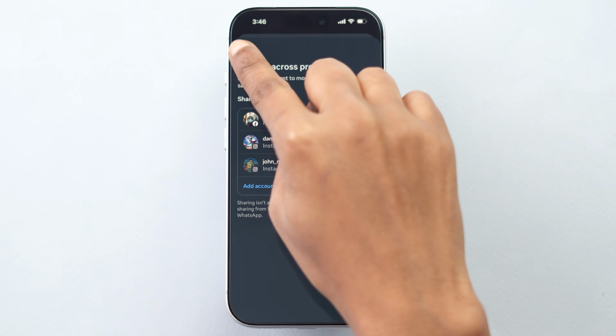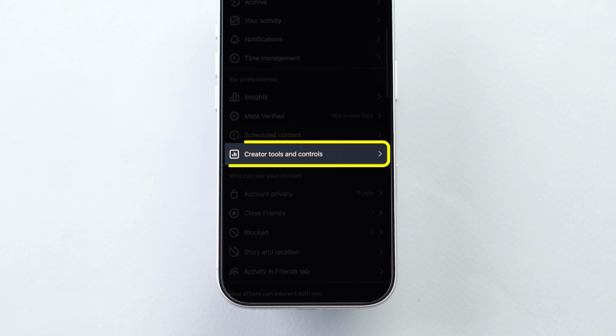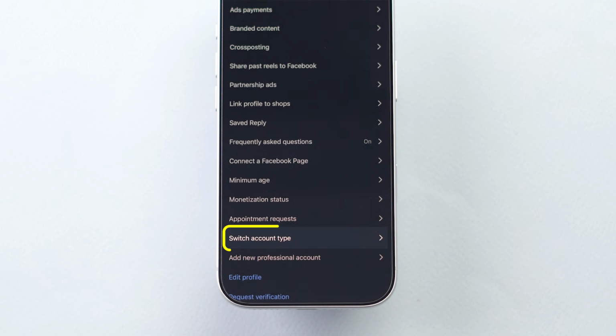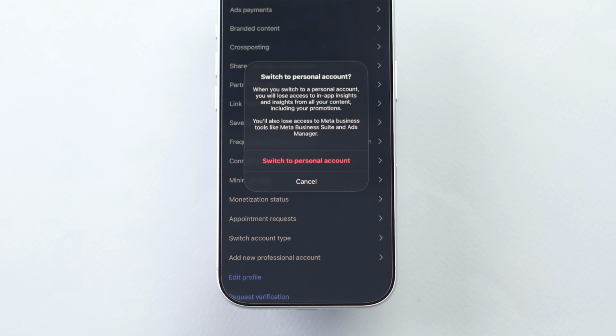Next, go back to Settings. Then, scroll down until you see Creator Tools and Controls, and tap on it. At the bottom, select Switch Account Type. If you're using a business or creator account, switch to a personal account.